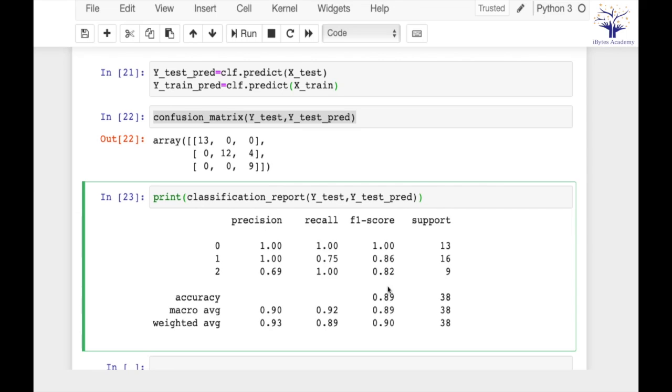And similarly, I will be able to calculate my F1 scores based on precision and recall. That will basically be the harmonic mean, and support, that is the total number of points, 13, 16 and 9, and here I have accuracy, right? So accuracy, which is our score. Okay, so let's do this for training data as well.